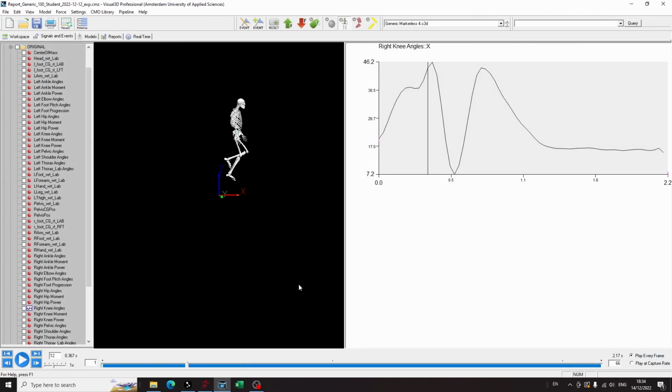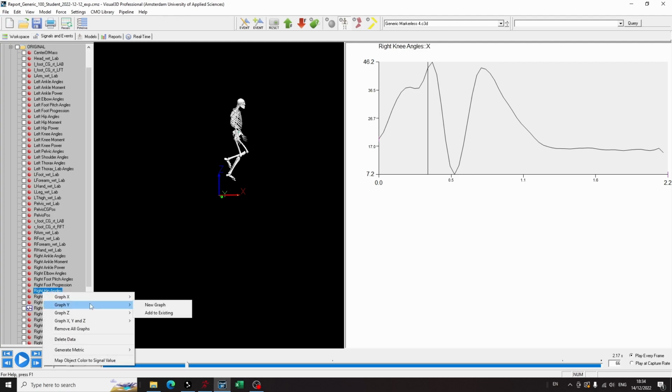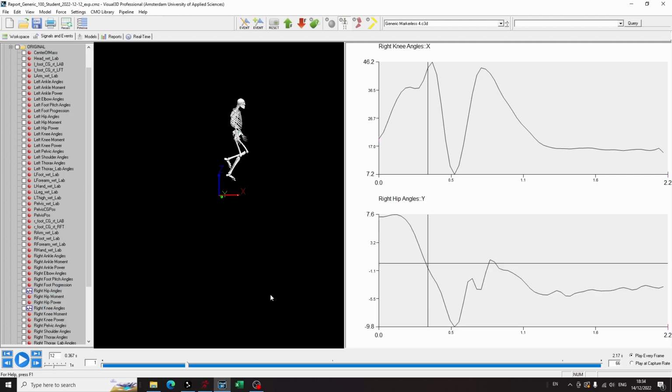As we are landing on the right leg, it might also be interesting to investigate what's happening at the right hip. For this, if we want to assess the frontal plane, we can make a new graph and see what's happening there in terms of abduction and adduction. We can use these variables to compare between trials.